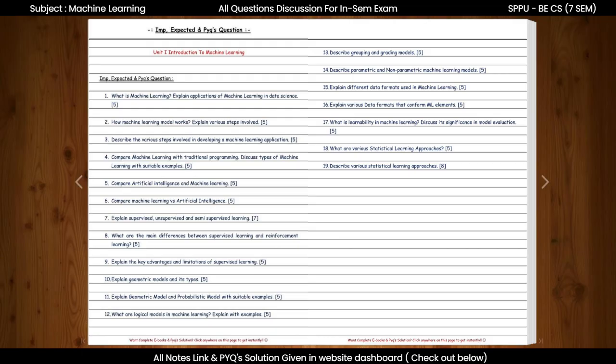Now let's move on to our next important topic, data formats in machine learning. From this topic, we can expect questions like, explain different data formats used in machine learning. In machine learning, data can come in various formats like structured data in tables, unstructured data like text and images, and semi-structured data like JSON and XML files.